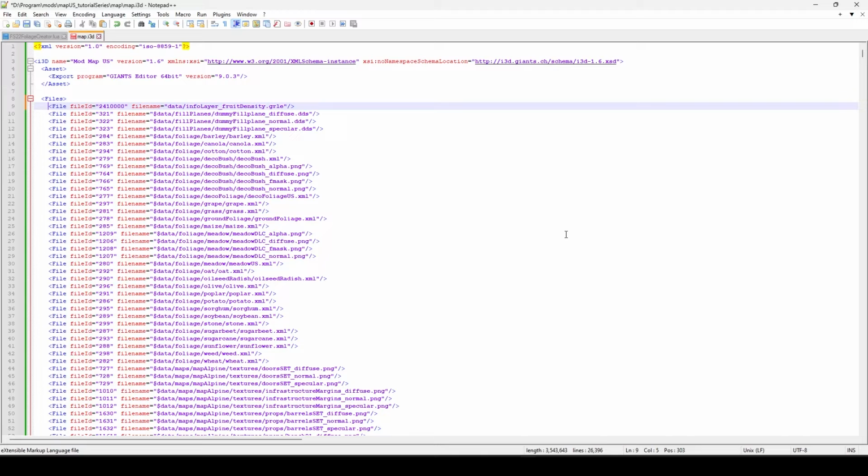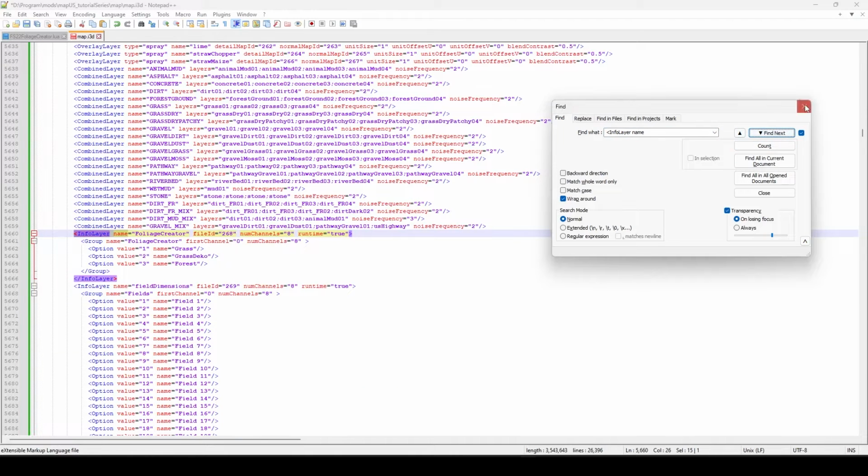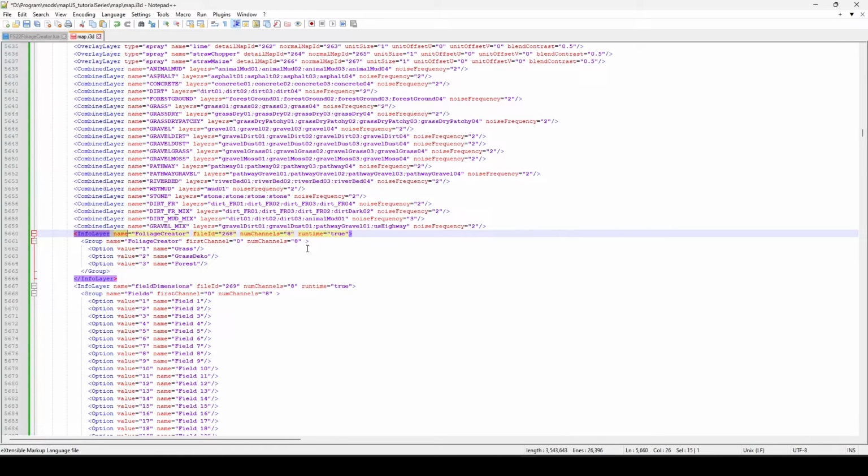Alrighty, so now I'm going to hit Control F for find, and I'm going to be looking for infoLayer name, okay? Because just like we did last time when we put the field dimension infoLayer in here, I'm going to do the same thing. Oh, I already have Foliage Creator in here. But anyhow, let's keep going. Let's pretend you don't see that. That's not there. So we're going to create right here above field dimensions. There's no particular order for this, just so long as it's below the combined layers. Just put it in with the rest of your info layers. It could be the first thing in the list, second thing on the list. Doesn't matter. Just make sure you put that in there, and you don't have to change anything at that point. Just paste it in there.